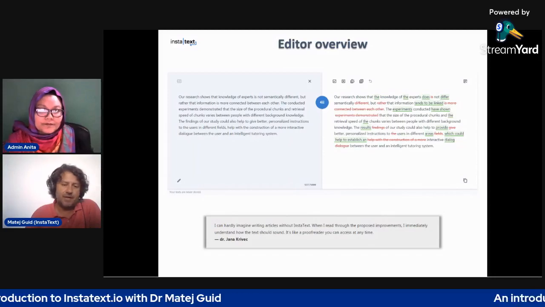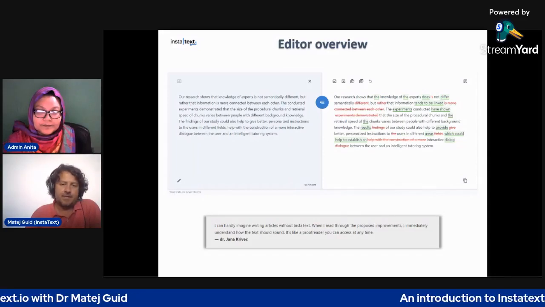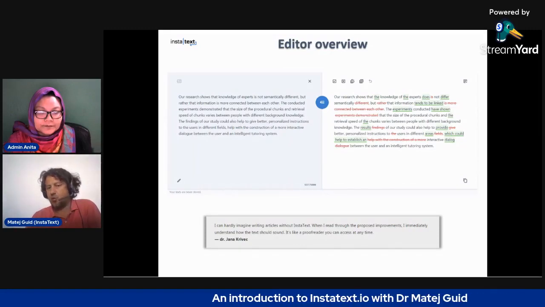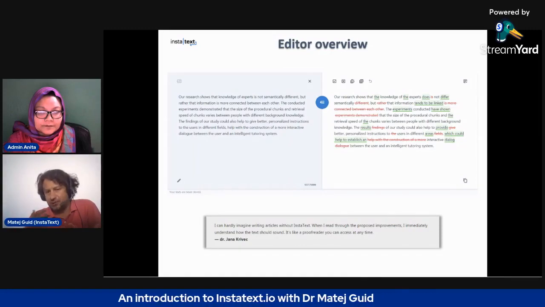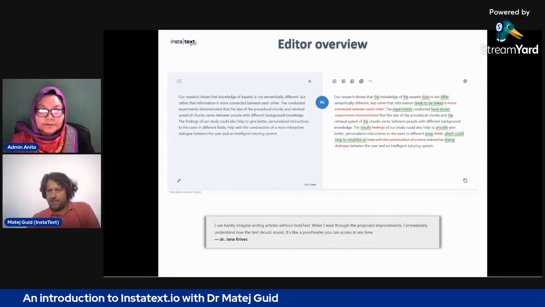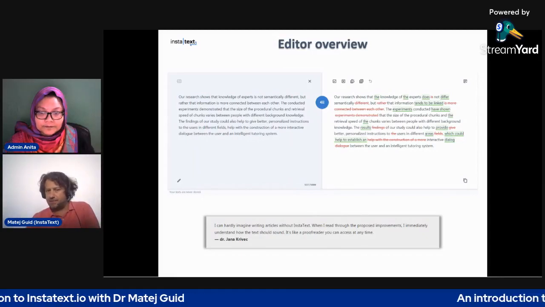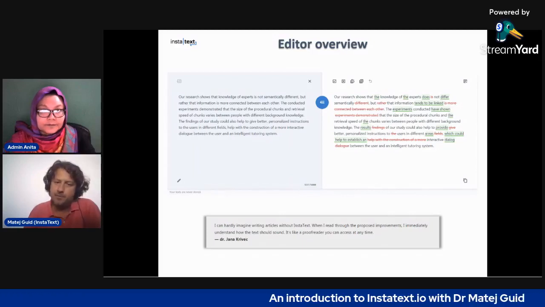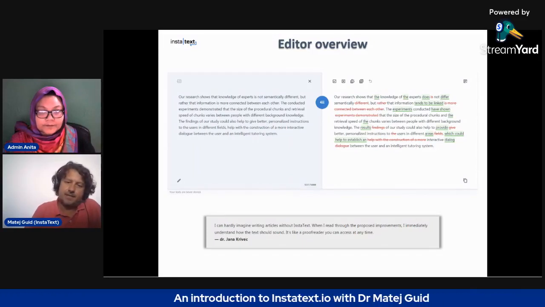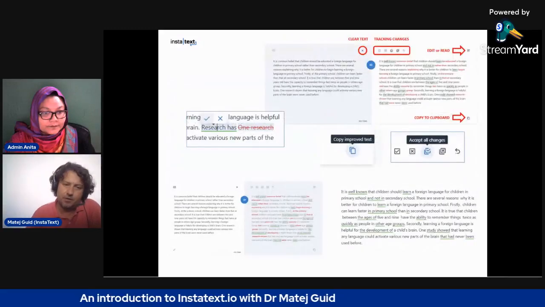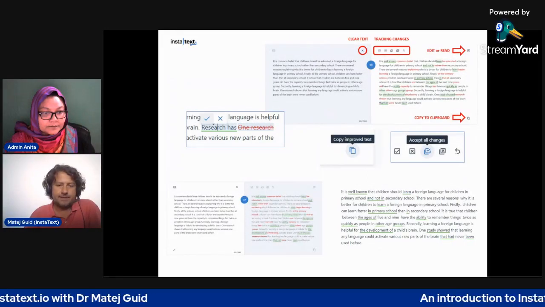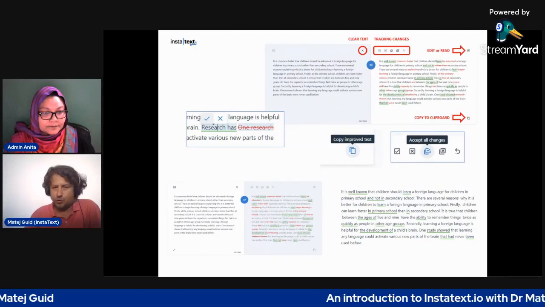It's like a proofreader you can access at any time. It's not like Grammarly where you have to click on particular words and make choices, but here you see the whole text like you received it from a proofreader just in a few seconds, and so you can interactively and iteratively improve your text and maximize readability and understandability of your text. So in order to achieve this, we had to introduce several tools.